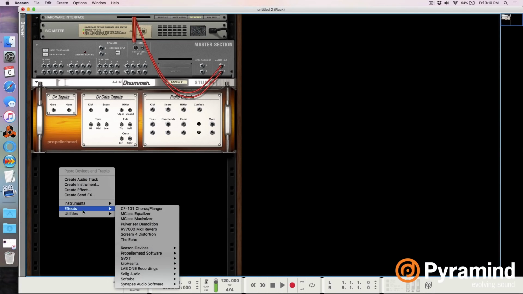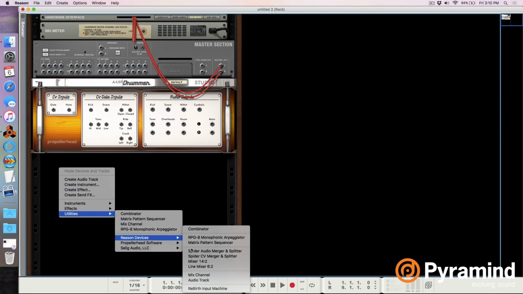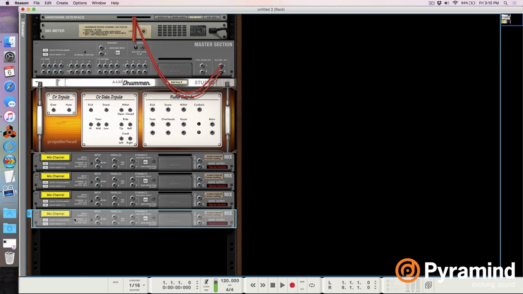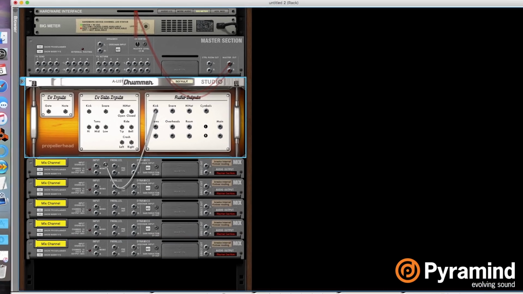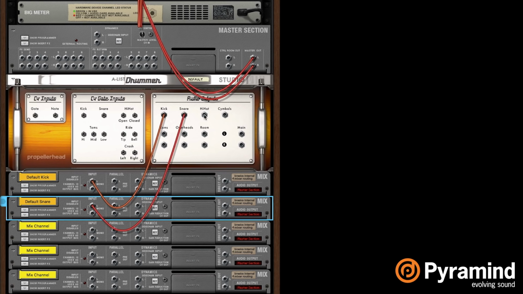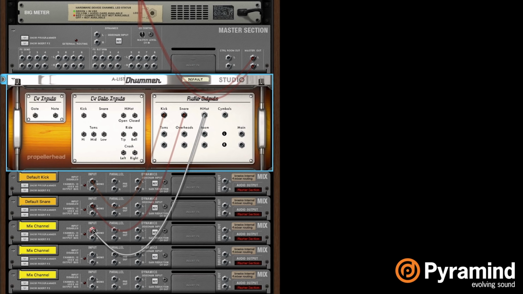So we're going to go into Utilities, Reason Device, and we're going to create these things called mix channels. There we go. Okay, so we're dragging this in here. That's the kick, snare, hi-hat, cymbal.